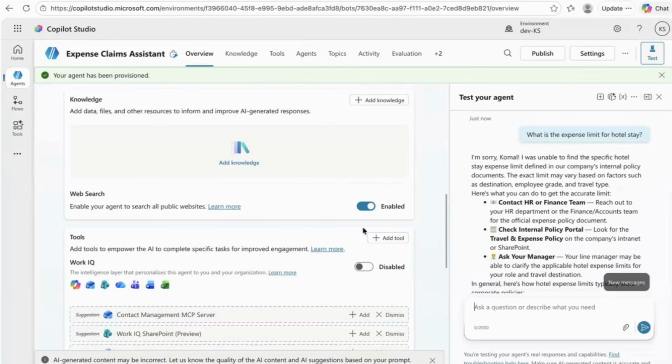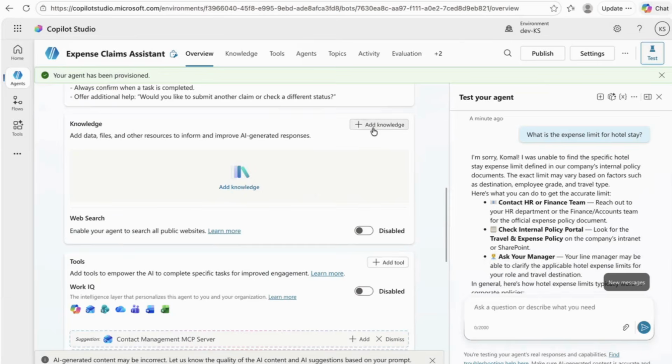So what I'm going to do for this expenses claim: as this is a very sensitive topic, the information my agent is going to generate for my end user, I want the web search to be disabled. Very important. This is disabled. Okay. Now I will add a knowledge source.